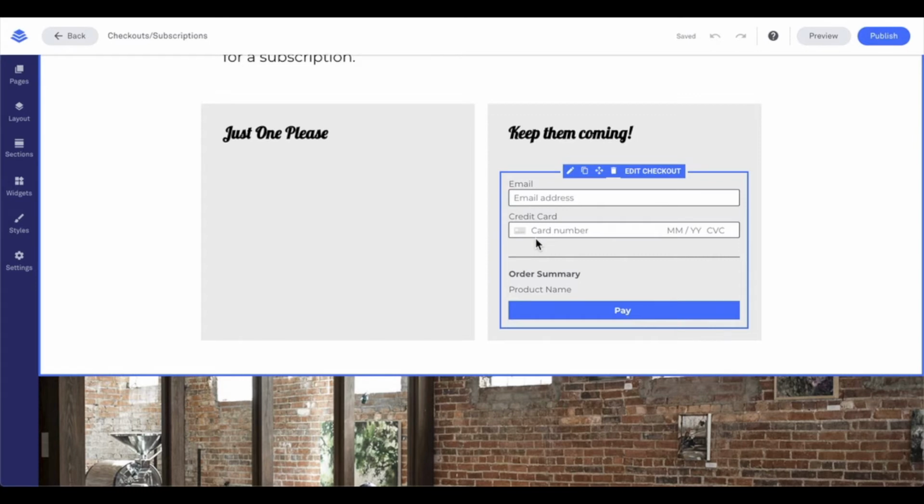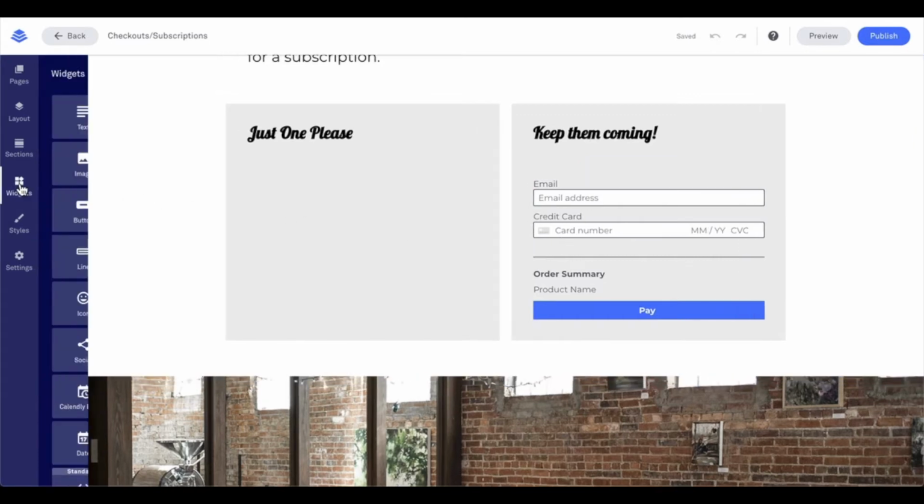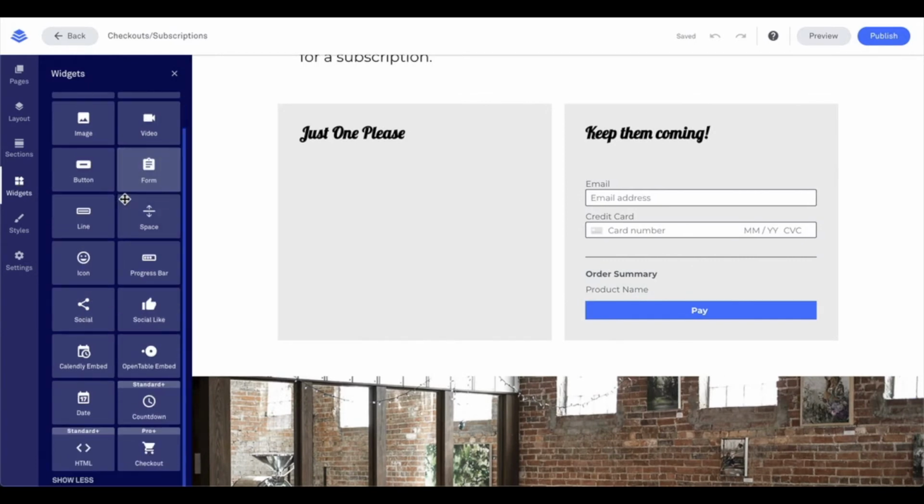To add a checkout widget onto my page, all I need to do is access the widgets menu, and from the widgets menu, scroll down to find that checkout widget. The checkout widget is currently available with our Pro and Advanced level subscriptions, which is why it notes Pro Plus here on its banner. To add the checkout widget onto the page, simply click and hold and start dragging it.